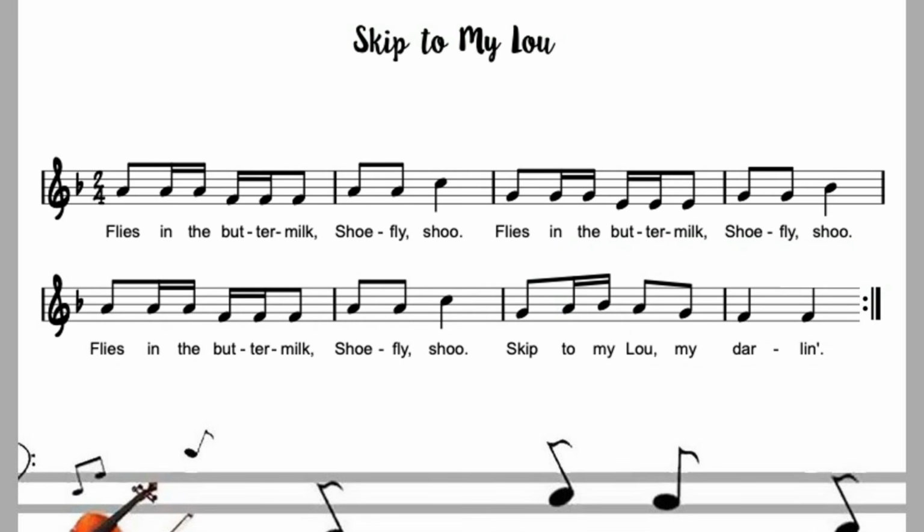Kids, do you know the song Skip to My Lou? Let's sing this song a cappella. Are you ready? Sing with me.